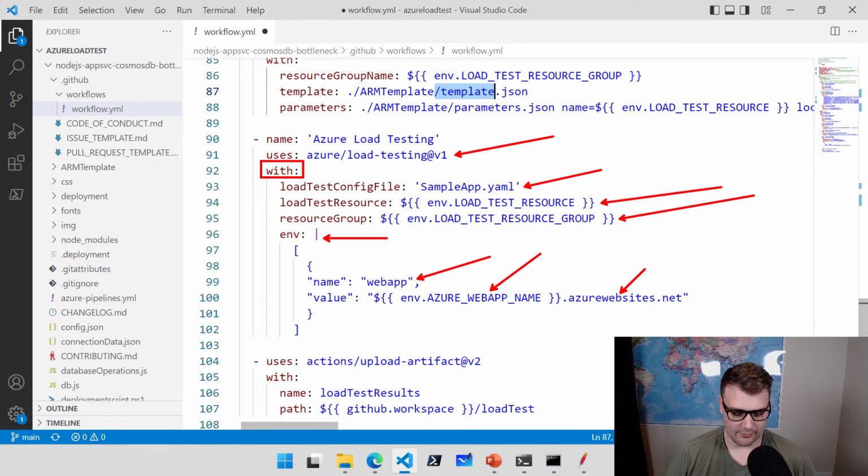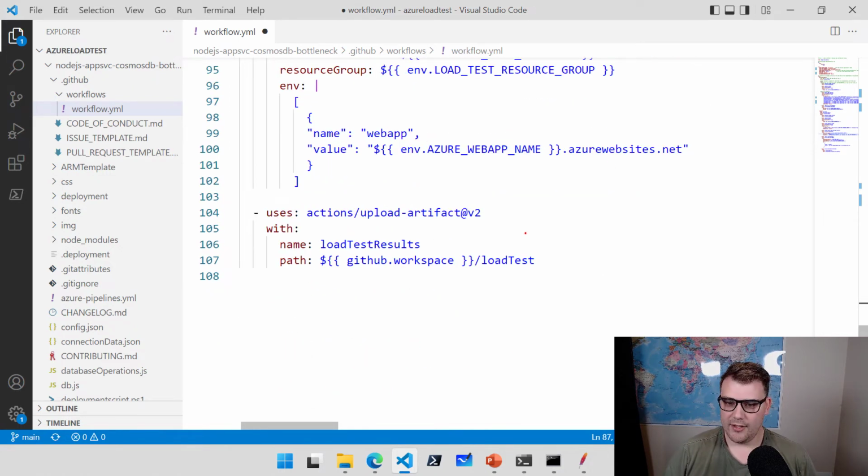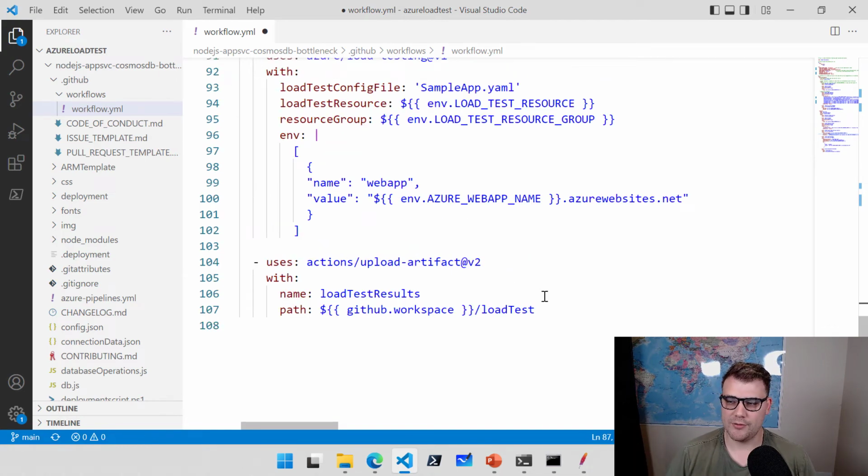So it's effectively passing through the name of the web app that it deployed in an earlier stage of this GitHub action. The very last thing down the bottom here, as I scroll down, is that we have an action here to upload the artifacts, and it is going to upload the load test results into the GitHub workspace. So that is something pretty nice actually. When you generate the load test here, you can actually pull out the load test results and then upload that to a specific path as well.